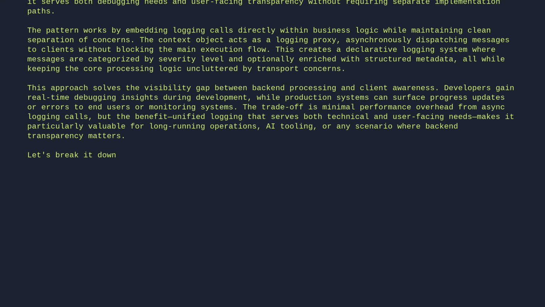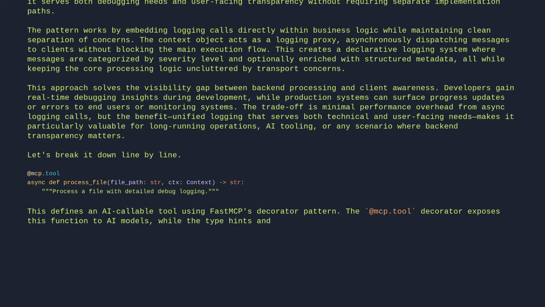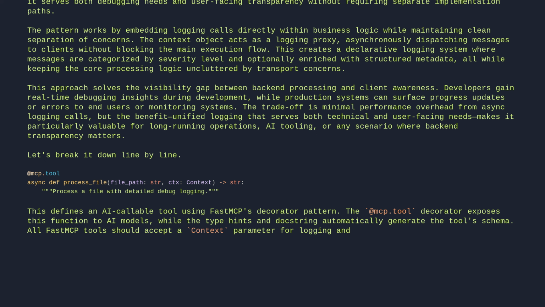Let's break it down line by line. @mcp.tool async def process_file(file_path: str, ctx: Context) -> str: "Process a file with detailed debug logging." This defines an AI-callable tool using FastMCP's decorator pattern. The @mcp.tool decorator exposes this function to AI models, while the type hints and docstring automatically generate the tool's schema. All FastMCP tools should accept a context parameter for logging and progress reporting.